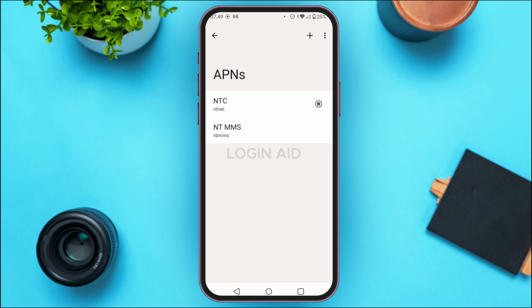Now you'll be able to see the APNs over here. What you have to do is tap on the APN that you would like to change to. After you do that, you'll be able to change the APN.